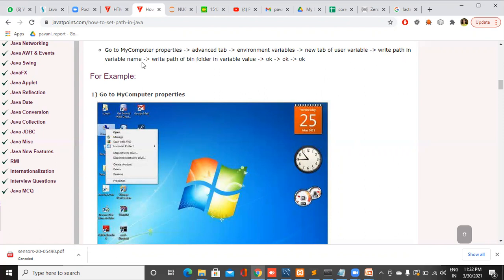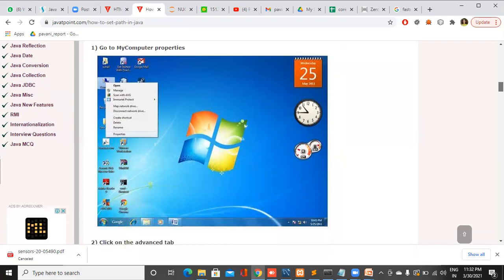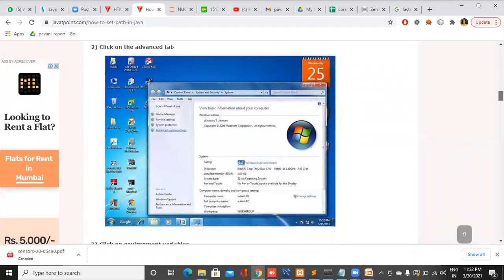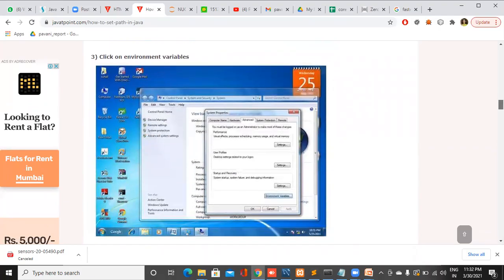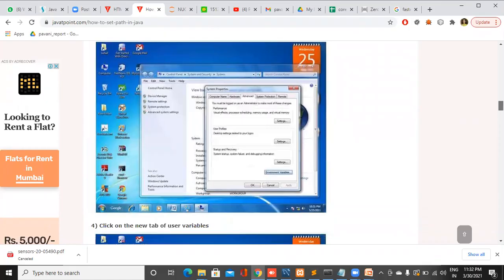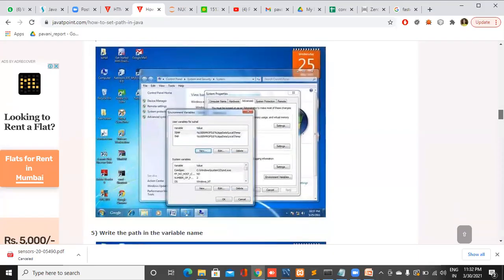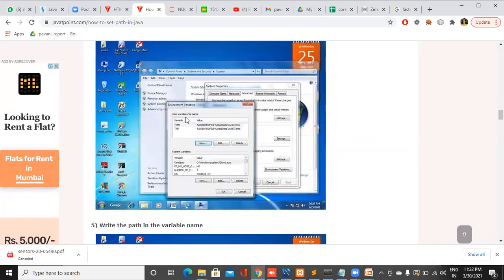then write path in the variable name, and write the path of the bin folder in the variable value. This is the window. You go to My Computer Properties, then Advanced System Settings. In that, go to Environment Variables. If you click Environment Variables, you will see user variables and also system variables. You can select the user variables. You click on New and then go to Path.